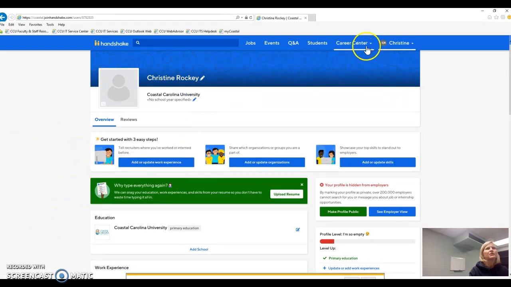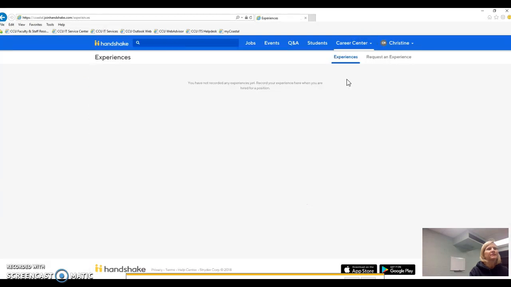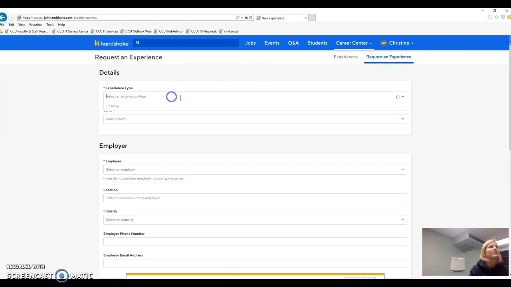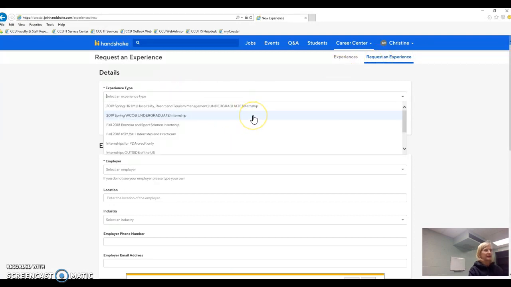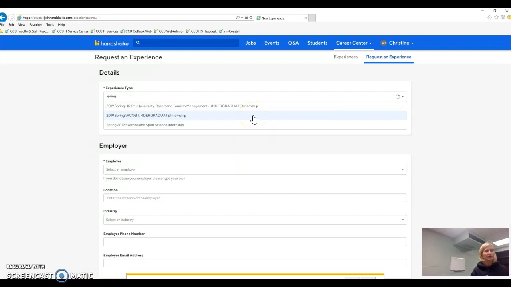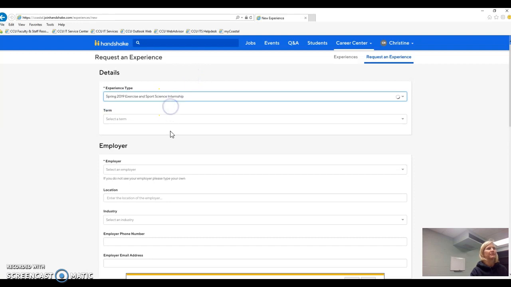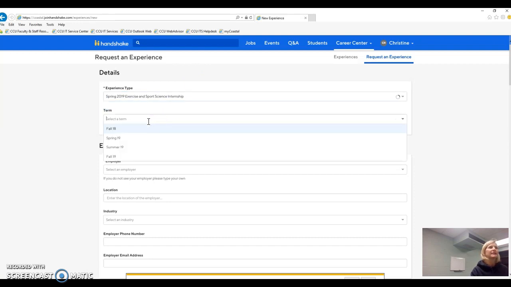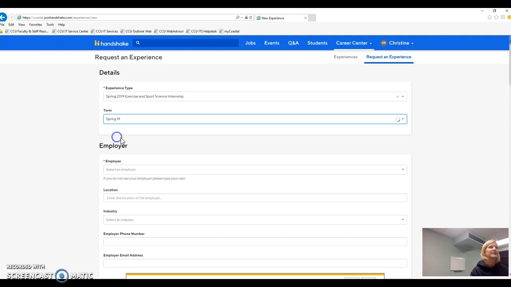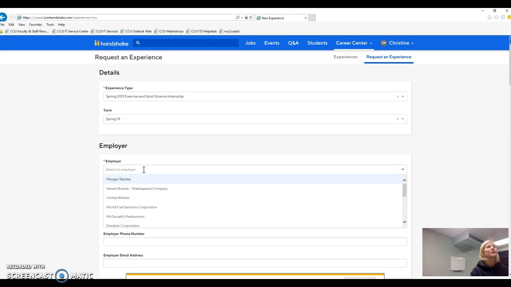What you're going to need to do is go to the Career Center and enter Experiences. And it says you have not recorded any experiences yet, so you're going to request a new experience. At this point, you're going to type in the experience type, and for this class, it will be Spring 2019 Exercise and Sports Science Internship. You're going to obviously select your term, which will be Spring 19.